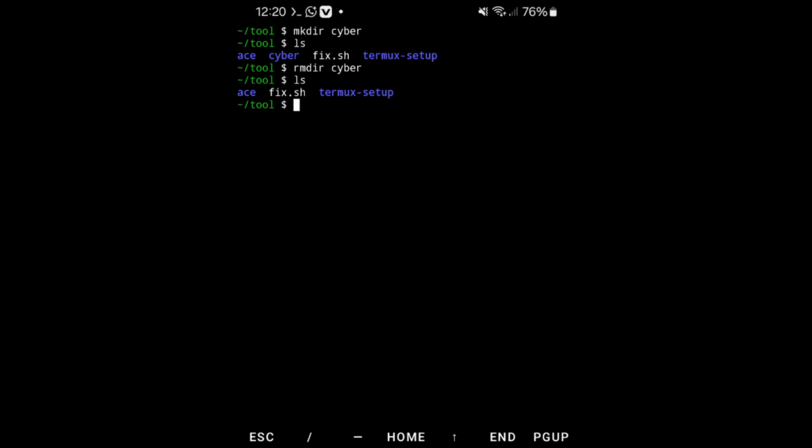We use the rmdir because there was nothing in there. But if there are contents in there, all you have to use is rm -rf followed by the directory name. Okay, now to remove a file, all we have to do is use the command rm followed by the file name. If we want to delete the fix.sh file, we just use rm fix.sh. It should get it deleted. It has been removed. Currently it's no longer available there.